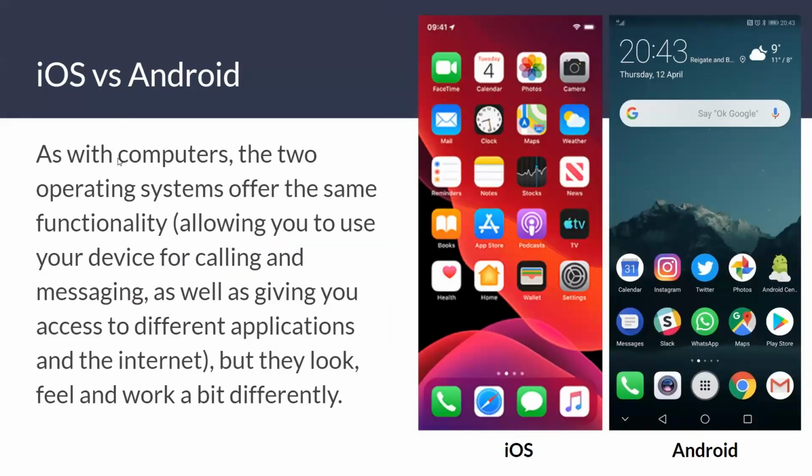iOS versus Android. As with computers, the 2 operating systems offer the same functionalities, allowing you to use your device for calls and messages, as well as giving you access to different applications and the internet, but they feel and work a bit differently. As you can see right here, it has a different look. This is iOS and this is Android.